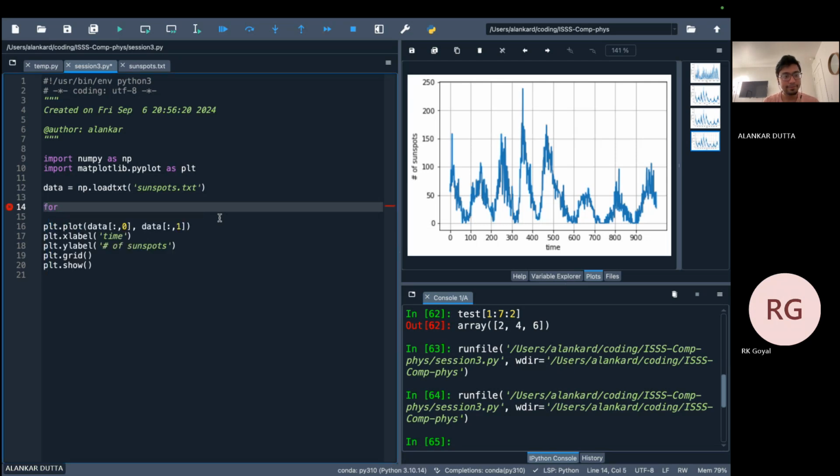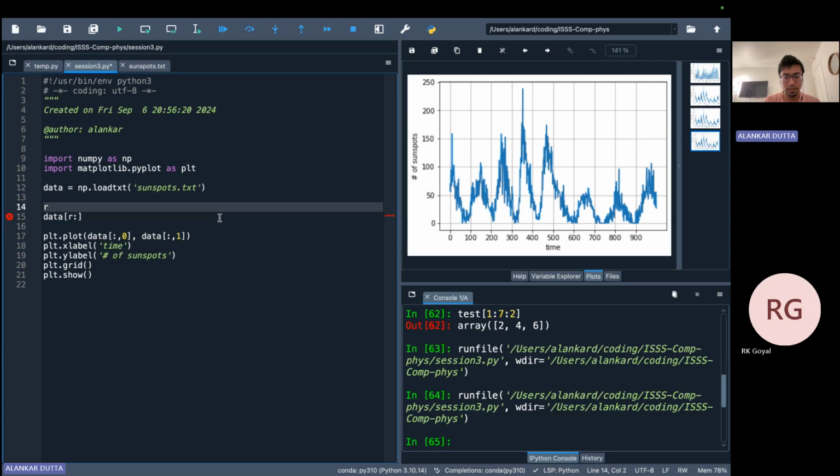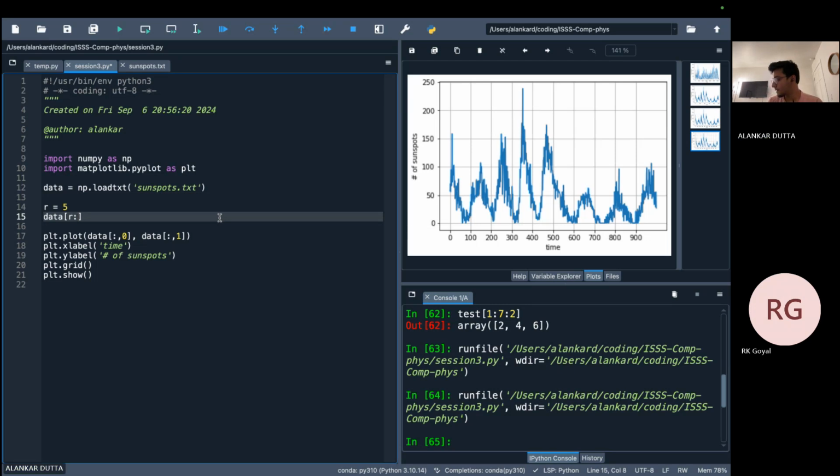Let's see what's the best way to do it. For example, if I want to take the R number of data points, say R will be 5 for me, which is the running average number. So I start from R and I'll go till, so it's the kth average, it says. So it goes from K minus R to K plus R.